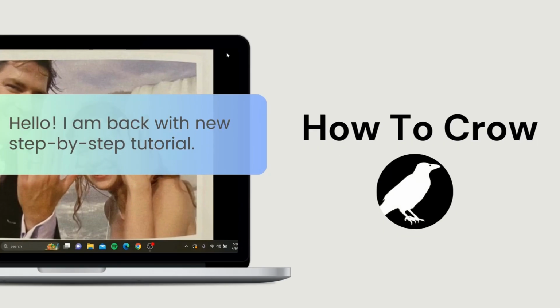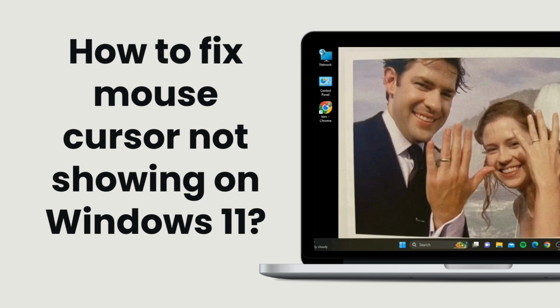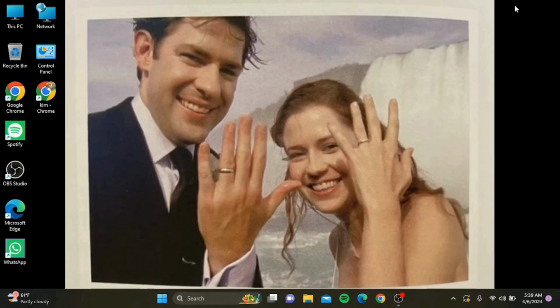If you're struggling with your mouse cursor not showing up in Windows 11, don't worry, you're not alone and we've got you covered. Today I'll show you step by step how to fix this annoying problem and get your cursor back in no time. So let's dive right in. First, let's start with some basic checks.